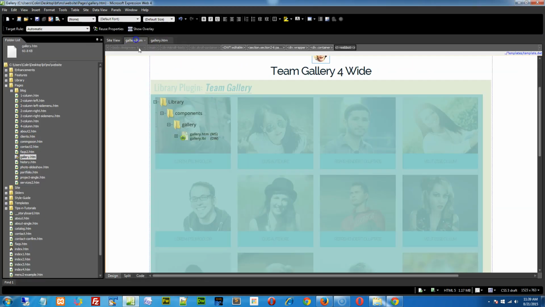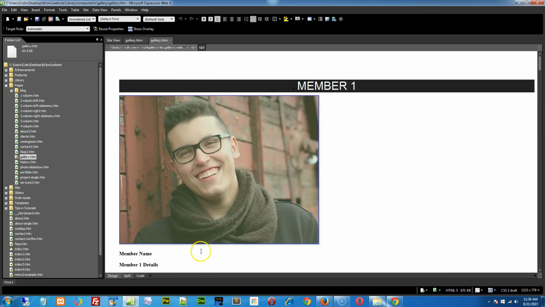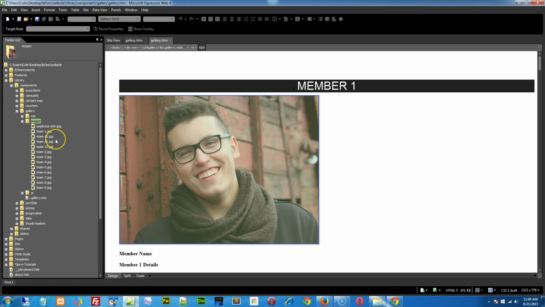We'll jump right into our gallery.htm page right here. We'll do the right click and open file. The gallery is actually located in our library components gallery folder, and all the images are loaded in through here, through the images folder right here, and then we have the Employee of the Month image located at the bottom of the page in there as well.